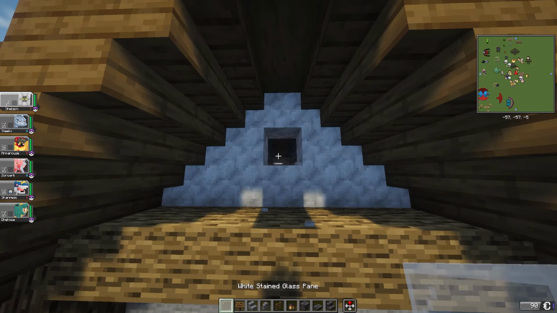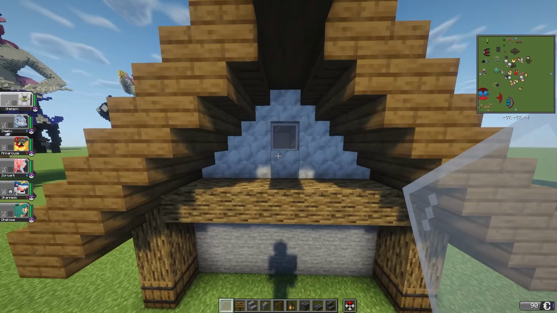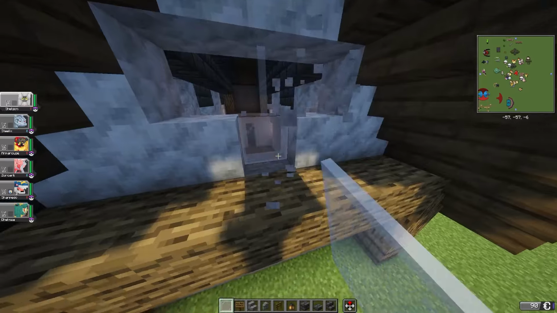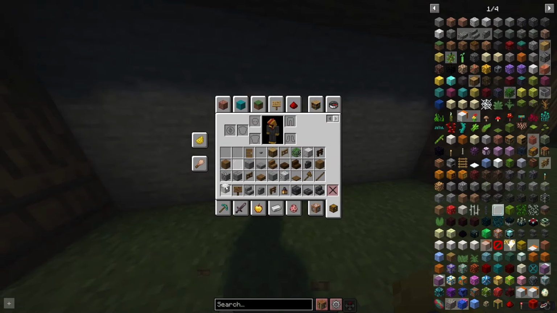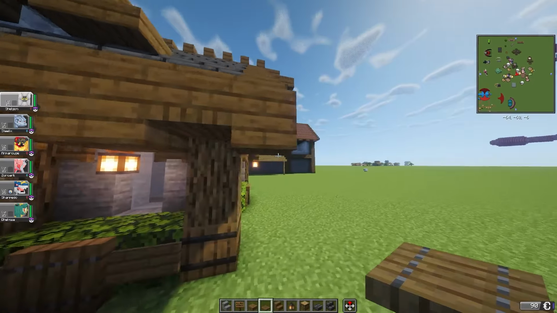I think a window would go perfectly right there, although it's a little small, so maybe that's a little big now. Maybe we actually do a window down here. Alright, we got this side done.